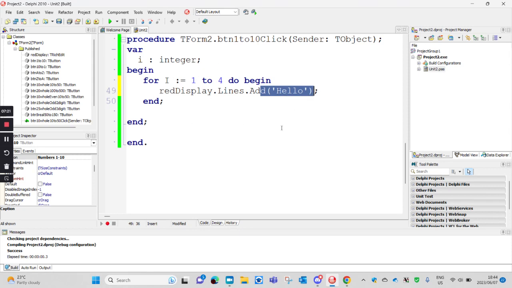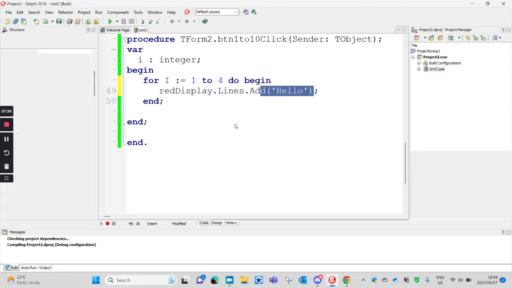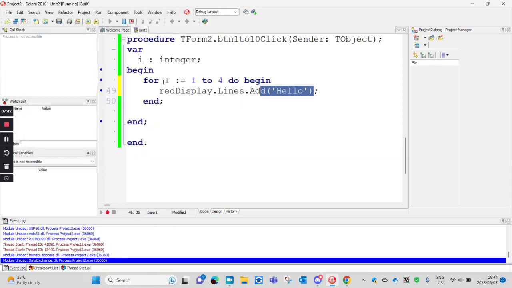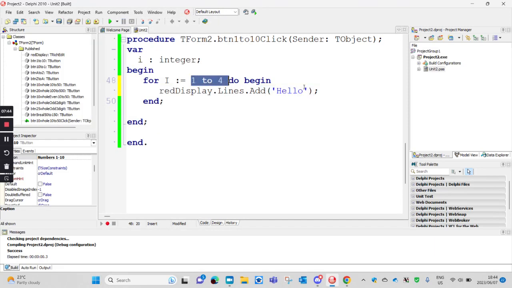I will become 3. Is 3 more than 4? No, it's not. It will display hello. I will become 4. Is 4 more than 4? No, it's not. It will display hello again. It will go up. I will become 5. 5 is more than 4, so it will stop and go out. So now if we play this, we'll see the word hello 4 times. So this will do it 4 times, whatever's inside.